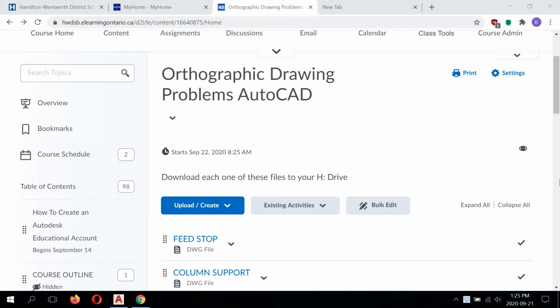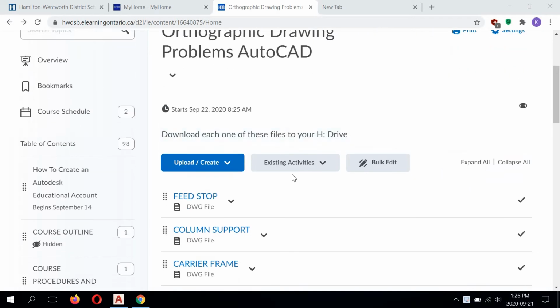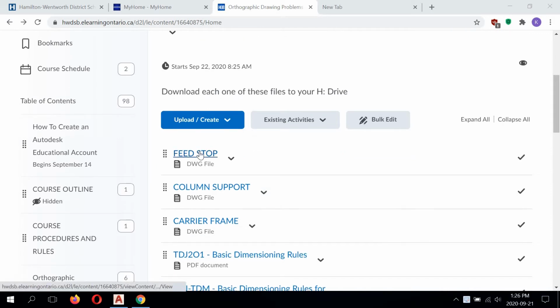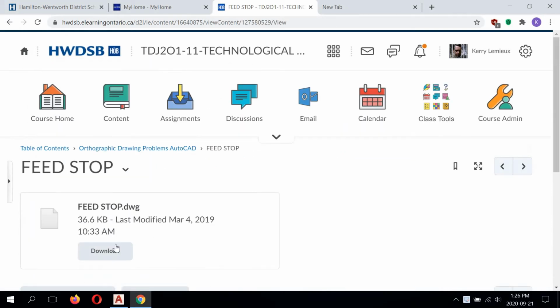Today we're going to be taking a look at the next level of drawings in our course, which are the orthographic drawings, otherwise known as third angle projection drawings. So we're going to be starting with the feed stop. It says download each one of these files to your H drive. This is your drive on your computer at school. We're going to hit feed stop, download this.